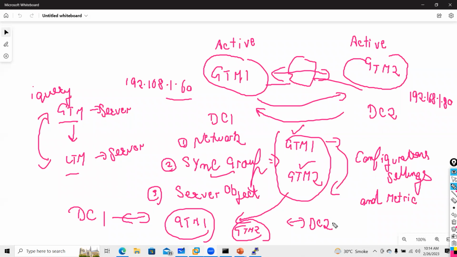So this is the lab requirement. First, we will do the network configuration. Then we will create the synchronization group.